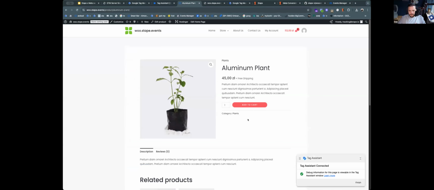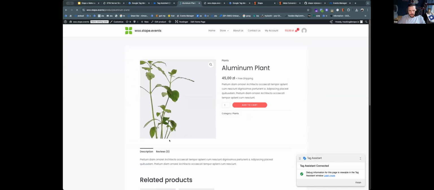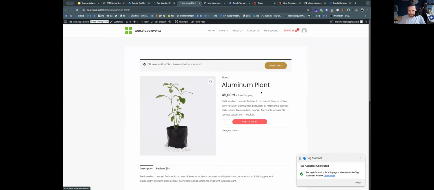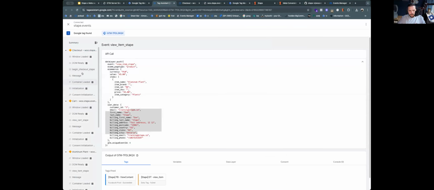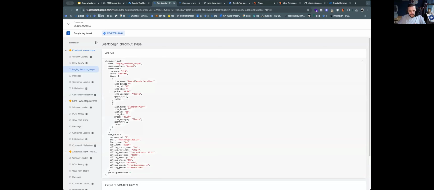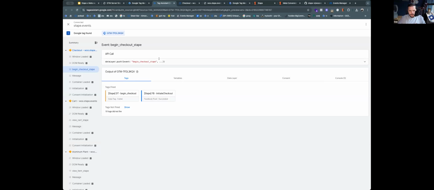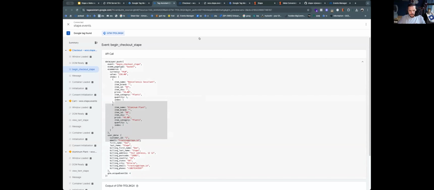Obviously, this works further down the funnel. Let's go to something interesting like checkout. Let's give it a second. So we go here and start our checkout. We will have a begin checkout event with all of my cart here. Again, I have my user data, right?